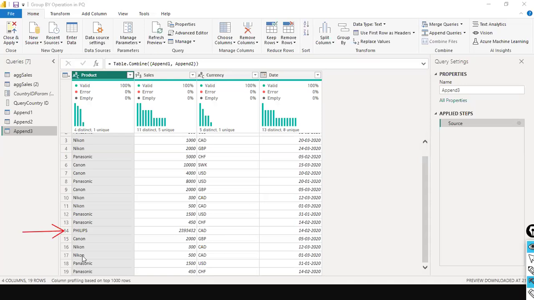14 records remaining, right? These remaining 5 records are from my second data set. It perfectly got appended just beneath this one. See, appending is something like this. So this is your first data set. This is your second data set.